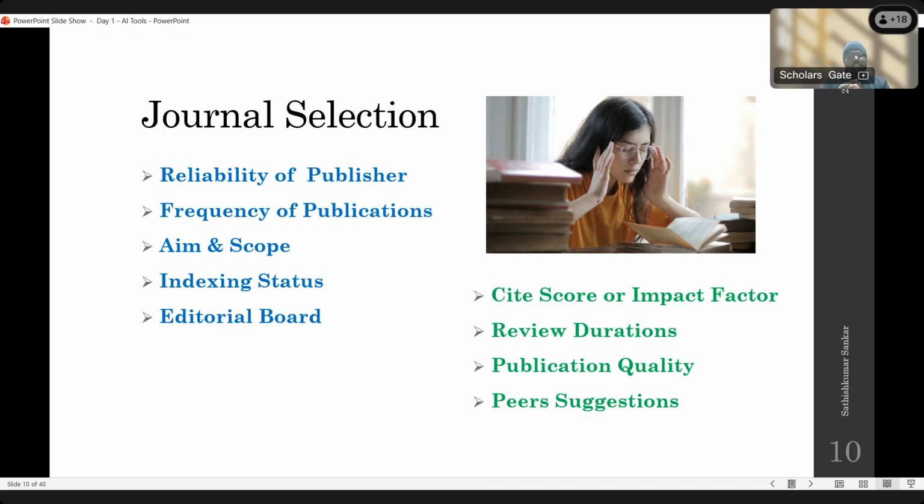So before selecting the journal, you can clearly define the aim and the scope of your article. So you can find out whether the aim and scope of that particular article resembles that particular journal. Then you can go to the publication.